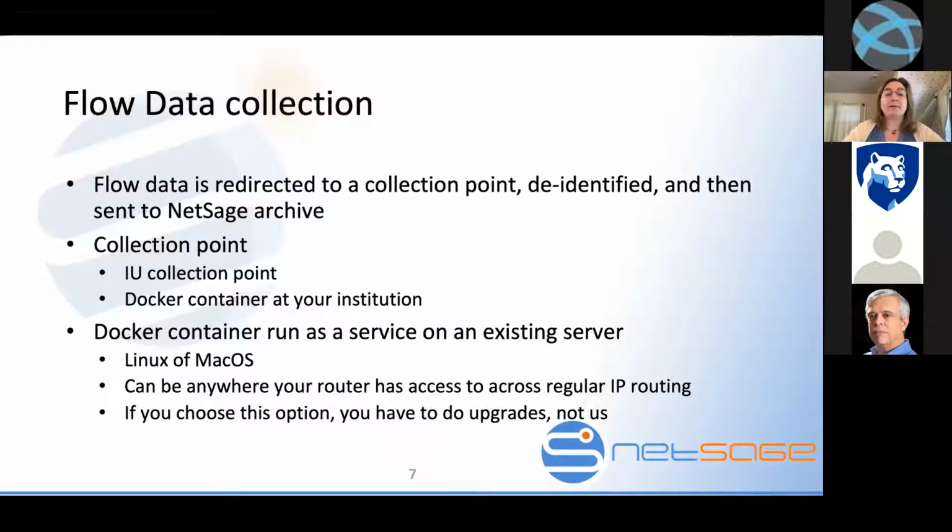However, we now have a Docker version of this, which can run on a container at your institution, Linux or Mac OS, sorry about the typo. You can redirect your router to point to that collection service, and then it goes from there. The only issue is that you are now responsible for running that software and keeping it up to date, so we have to let people know when the pipeline gets updated. It's very straightforward. We've had a lot of luck deploying this. And Great Plains Network was our guinea pig for this, so I'm going to use them as my example for a bunch of this. Thank you, James Deaton.